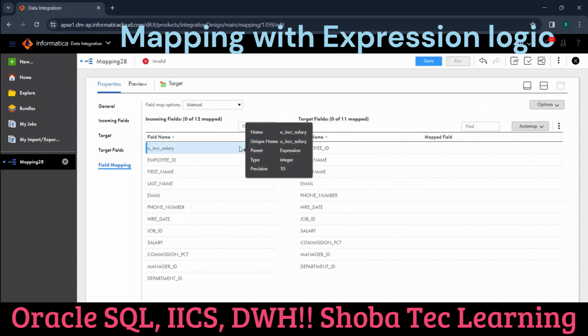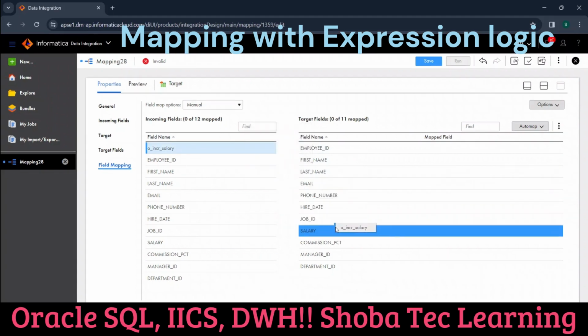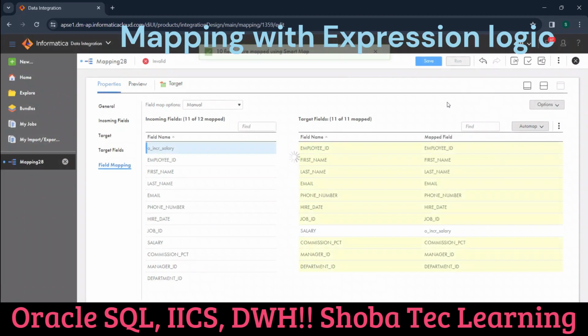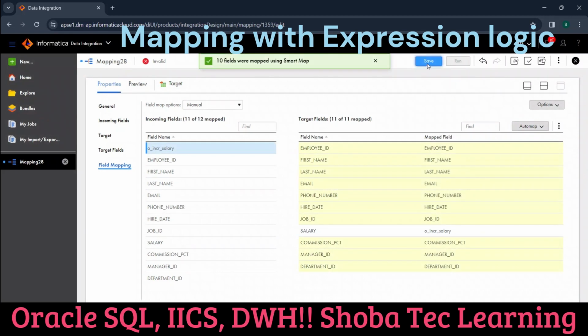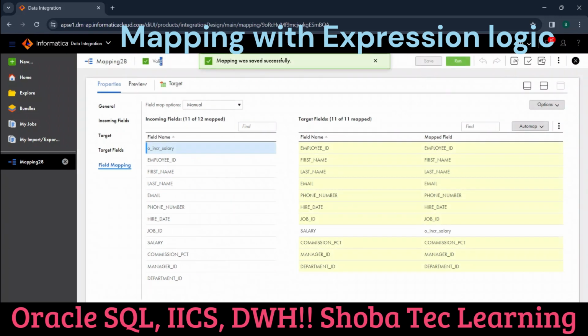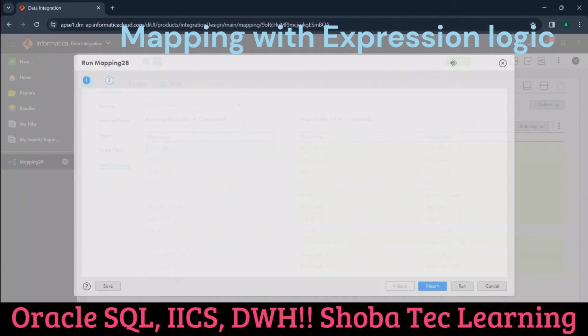Okay. First map the incremented salaries expression to the desired column in the target. Map it in. Then after that, with the help of auto map, just do the smart map here. Now see here, all the data is mapped properly. Now save your mapping. Once it is saved, the state shows that it is a valid mapping.